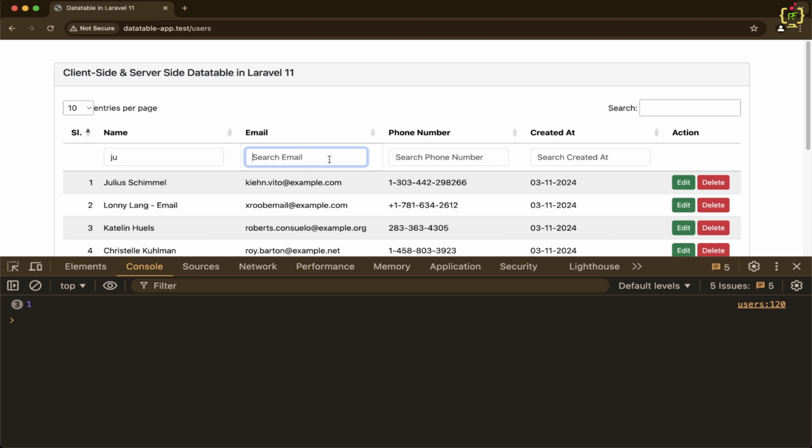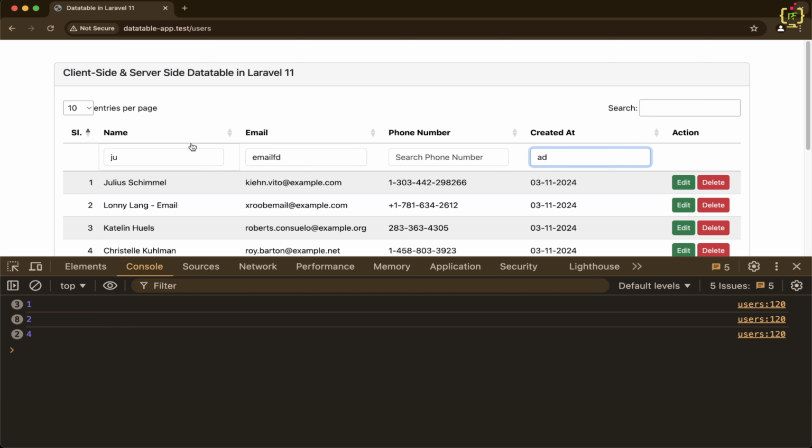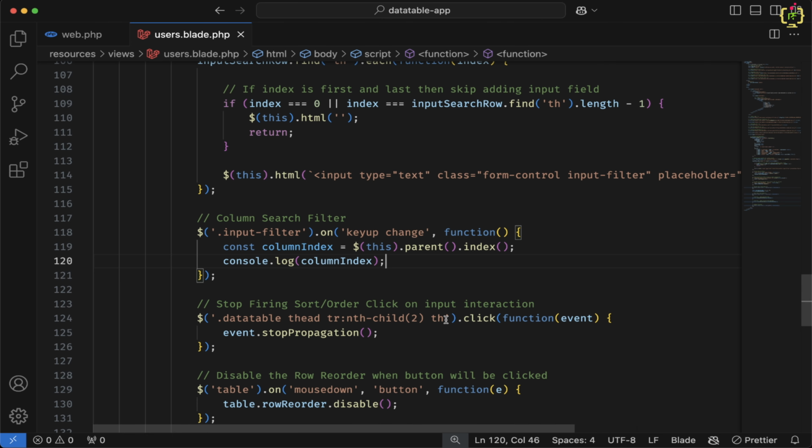Similarly, if we search in the email, this returned the index of this parent element, that is the second index. If we search in the date filter, this returned the index of that parent element, that is for the created at column. So if we count the index, the serial number is 0, name is first, email is second, phone number is third, and created at is the fourth index. So we received the index of every parent element when we tried adding some input in the search filter.